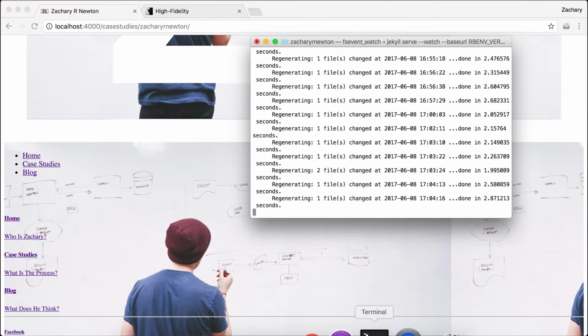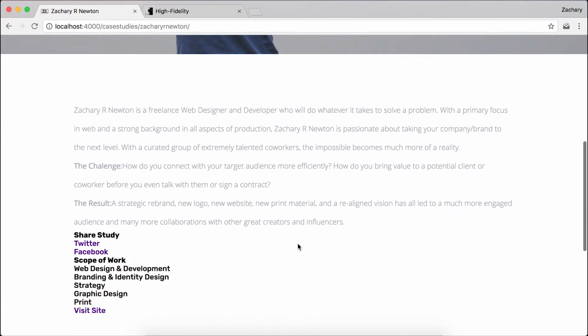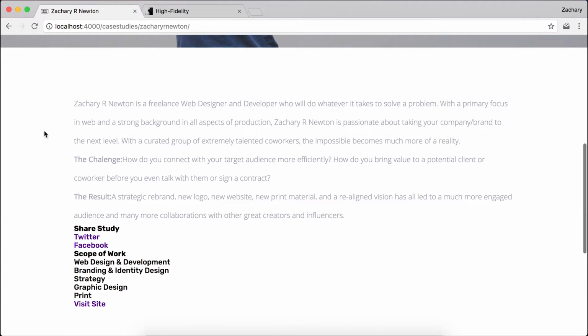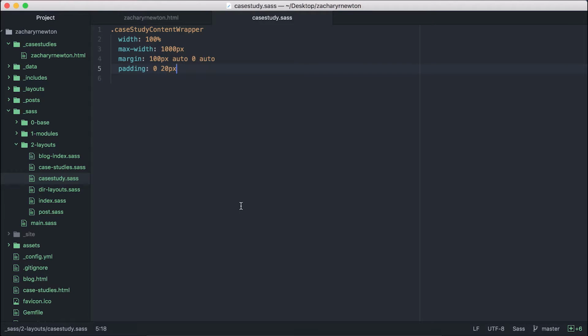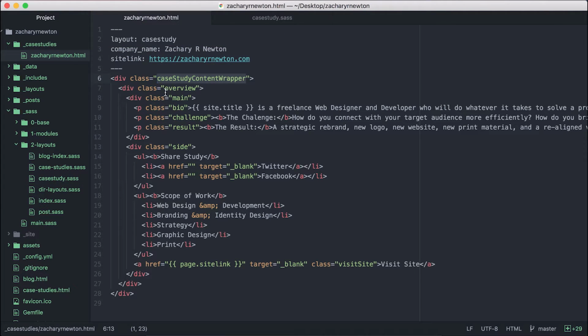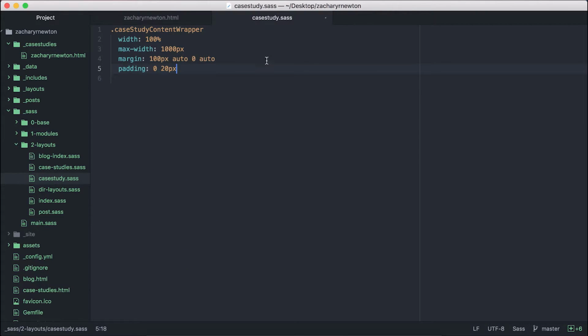Whenever this decides to finish. There we go. Okay, so this is pushed down and it's pushed over, and now it's no more than 1000 pixels wide, so that is good. The next thing we need in here to style is our overview.